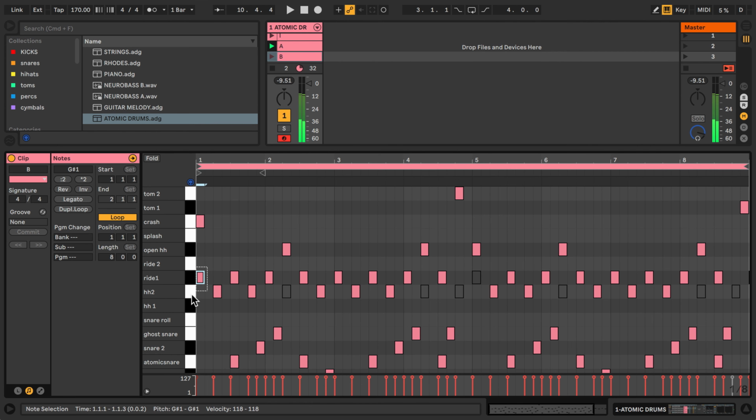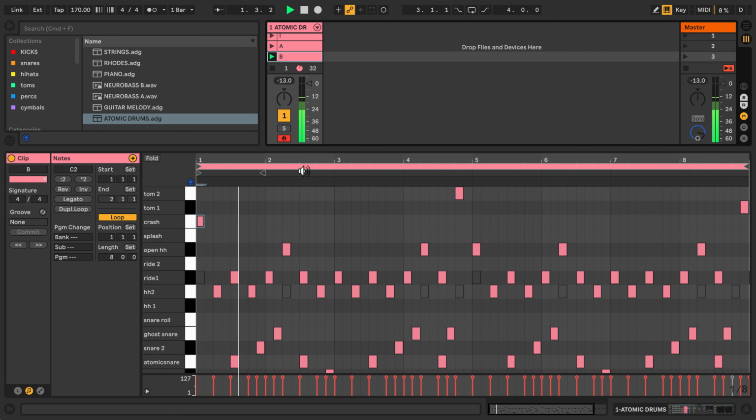Once again, take out the rides wherever that crash is hitting just to make it a little bit more realistic. Let's hear it. Okay, beautiful. Oh, wowzers, I'm very happy with that.